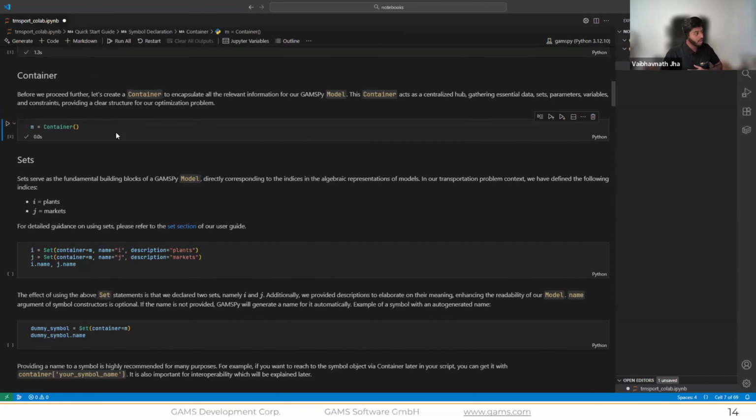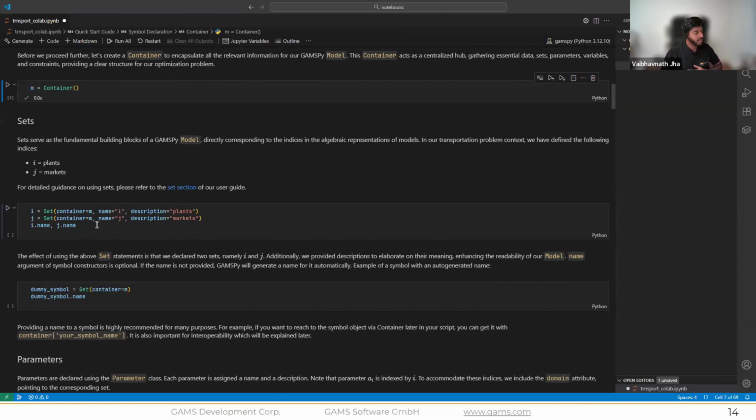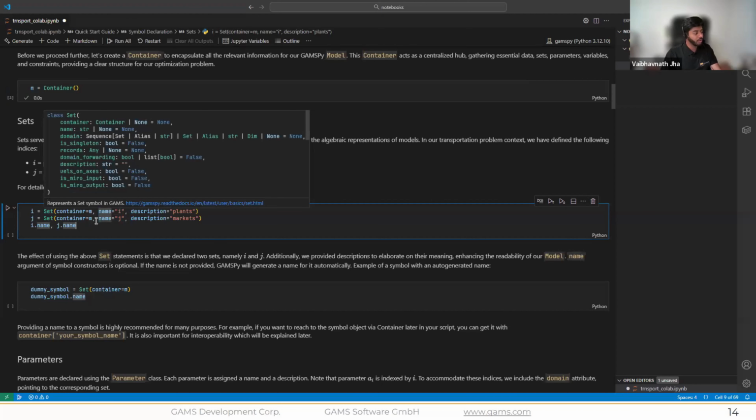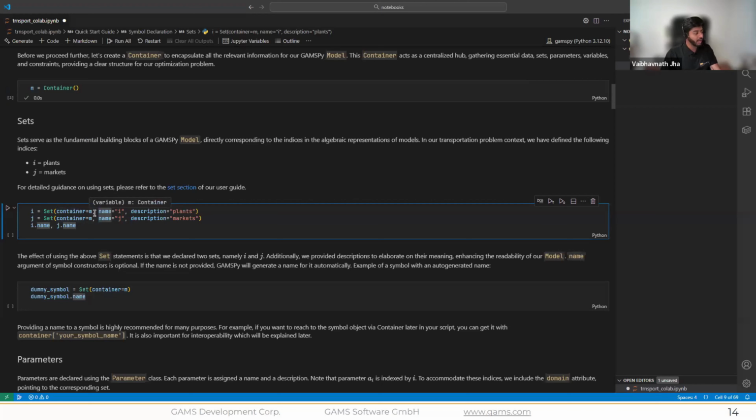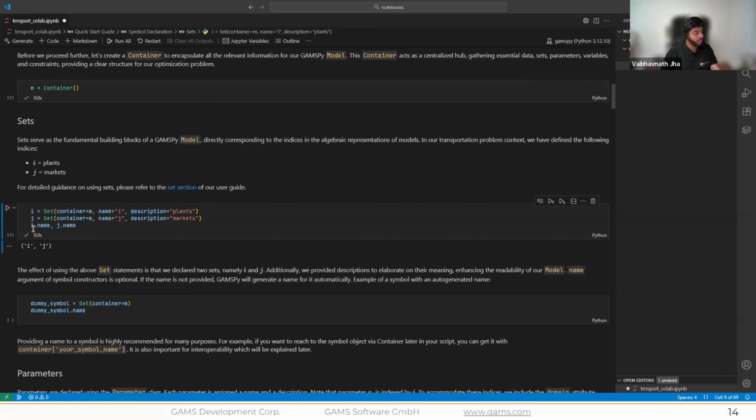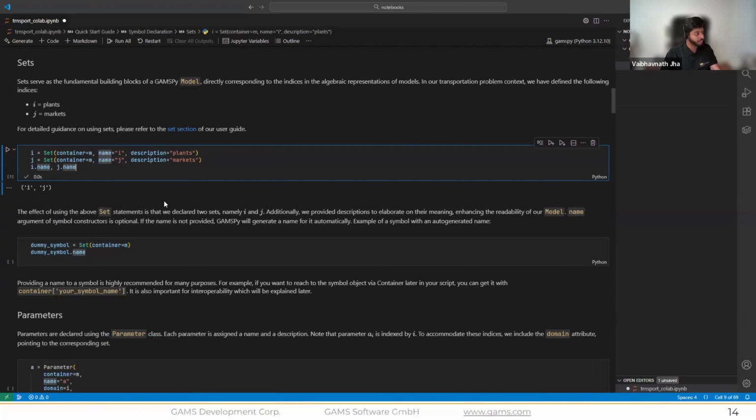Once we have defined the container, we can start with defining the sets. Now we can do this by just using the class set and specifying where this set would live. In our case, it'll be the container M. We can give it a name, I, and a meaningful description, let's say plants. And if I run this, you will see we can quickly check the name of these variables by just using the property name on these variables. And you can see it's I and J.